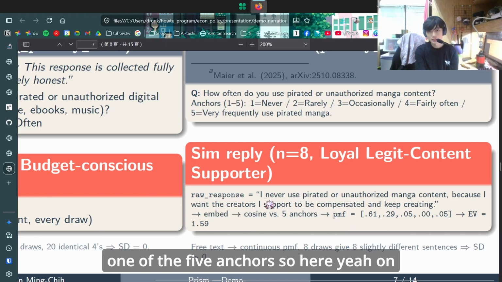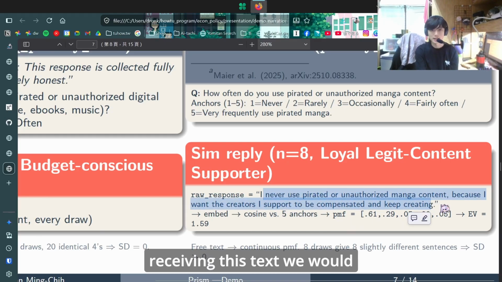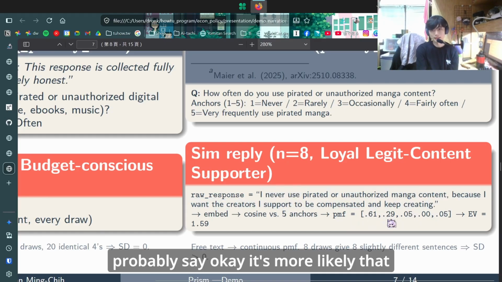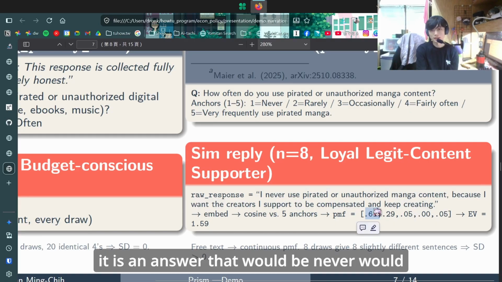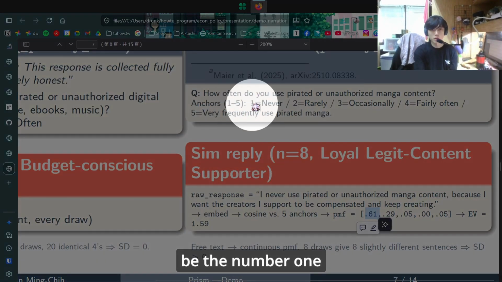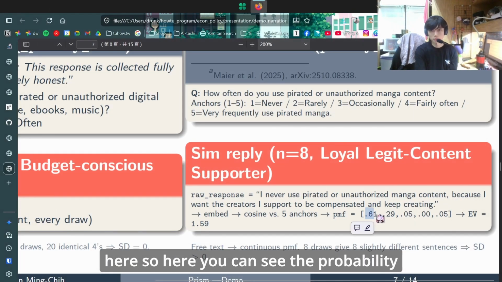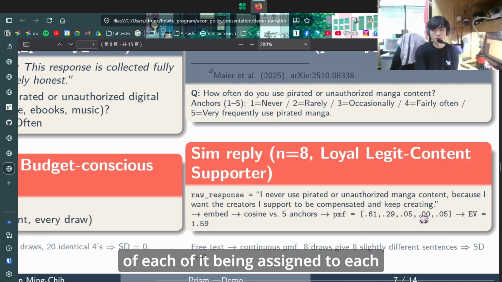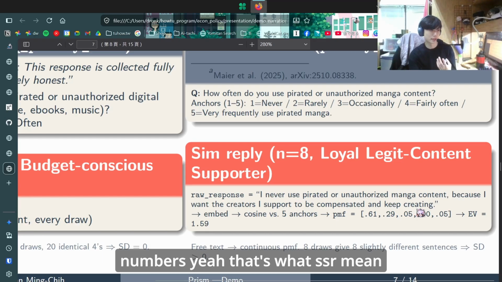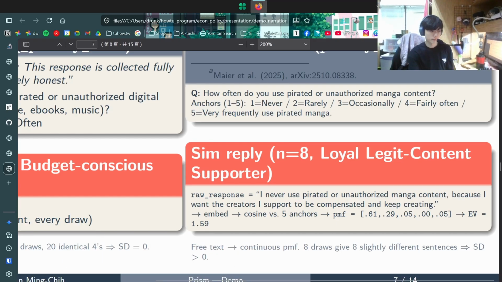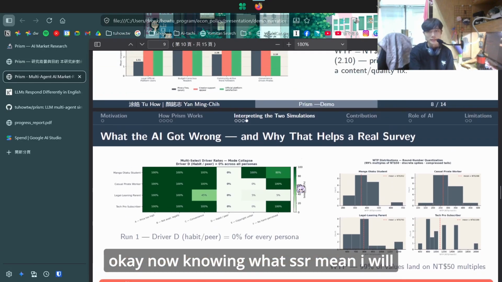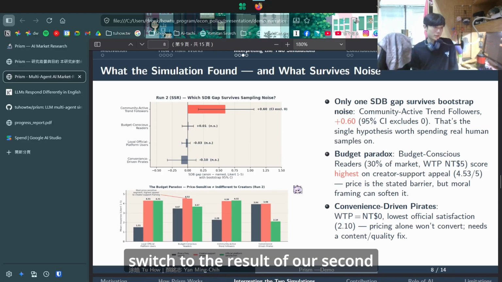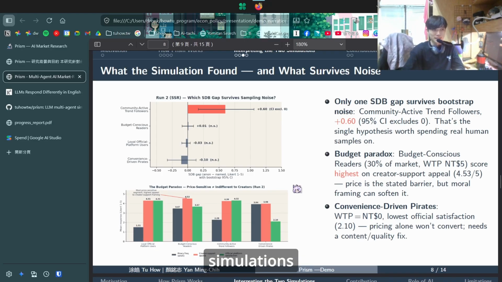So here, on receiving this text, we would probably say, okay, it's more likely that it is an answer that would be never, the number 1 here. So here you can see the probability of it being assigned to each number. Yeah, that's what SSR means. Okay, now knowing what SSR means, I will switch to the result of our second simulation.